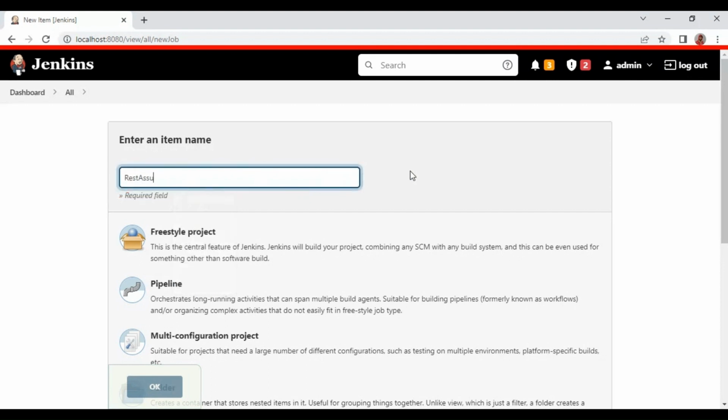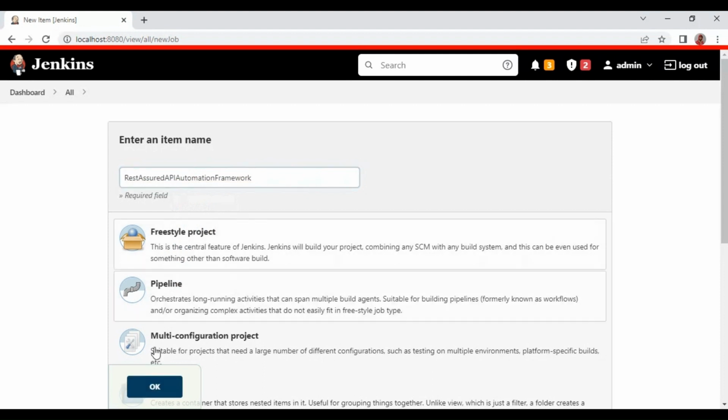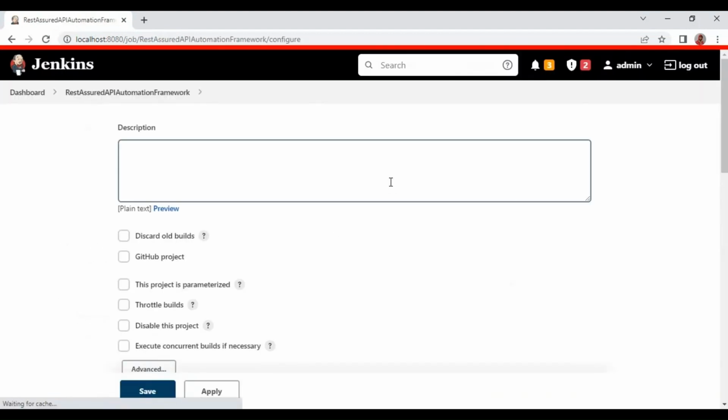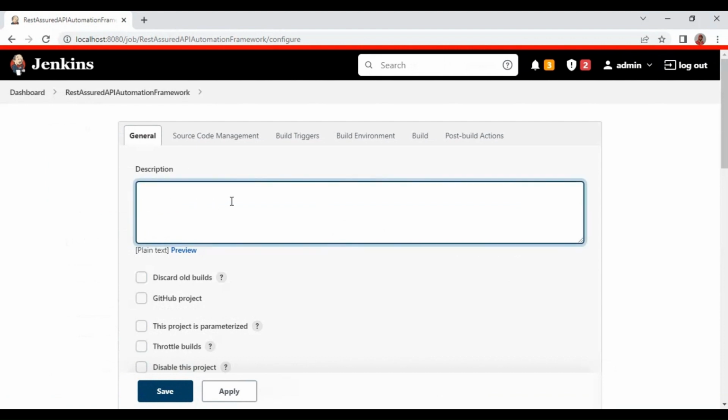Rest Assured API automation framework. That's it. After adding the Jenkins job name, you need to select the Freestyle project and click on OK. And here you can add the description of the project. So here I'm adding Rest Assured API automation framework.